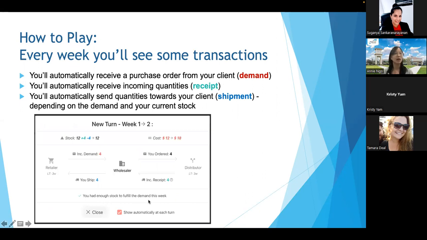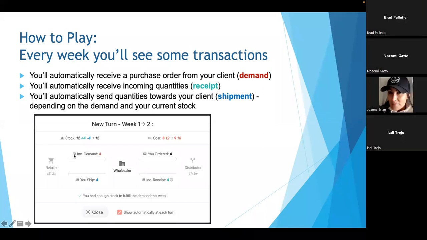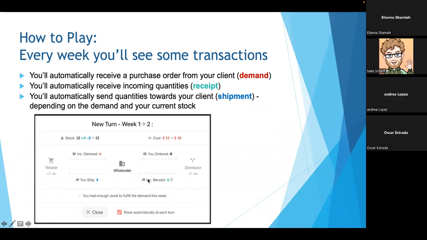Okay. Now, how to play. Every week you're going to see some transactions. You're going to see a screen like this that tells you information about the demand from your client. So again, here I'm the wholesaler, I'm in the middle. I'll see that, oh, my retailer is asking for 4 cases. You've placed an order for 4 previously with your distributor. They're sending 4 in, and you're sending 4 out to the retailer. So these numbers right here will let you know the direction of stuff going on.